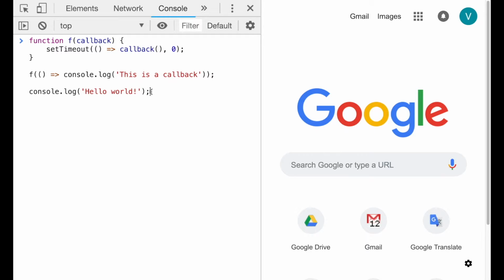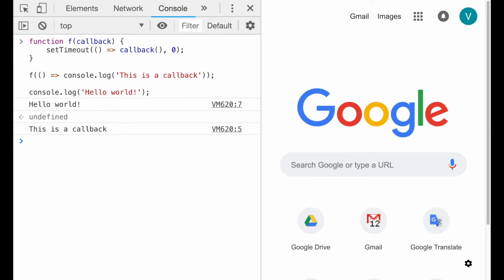So if we run this code now, we will see that hello world string comes before this is a callback message. That's because setTimeout has put our callback function to the message queue. Remember, I told you about the message queue in the previous section. Stuff from the message queue starts executing after the call stack is empty. That's why hello world gets printed first, and only later this is a callback gets printed. So everything looks right. We have an asynchronous function and we have a callback.